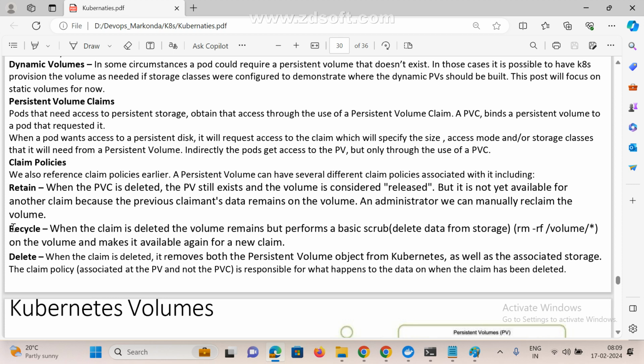Now there is recycle. Recycle means reusability, right? When the claim is deleted, the volume remains but performs a basic scrub, deleting the data from the storage on the volume and making it available again for a new claim, if someone wants to reuse it.